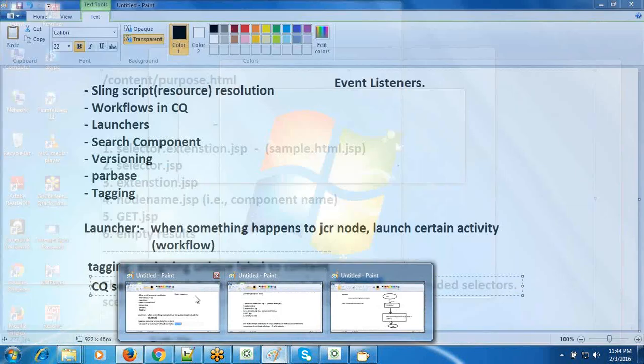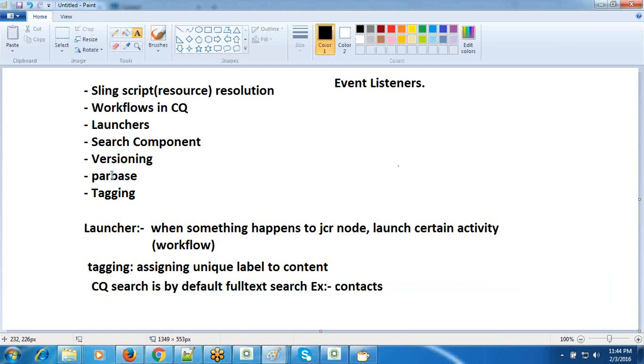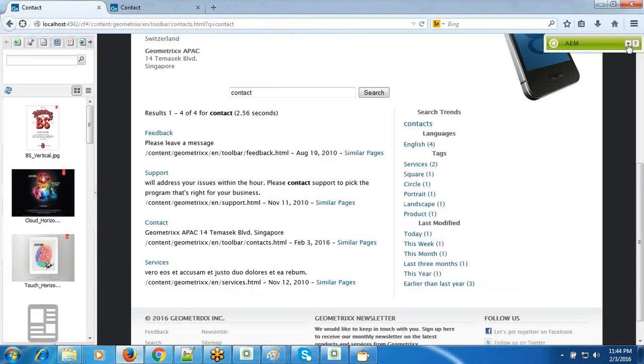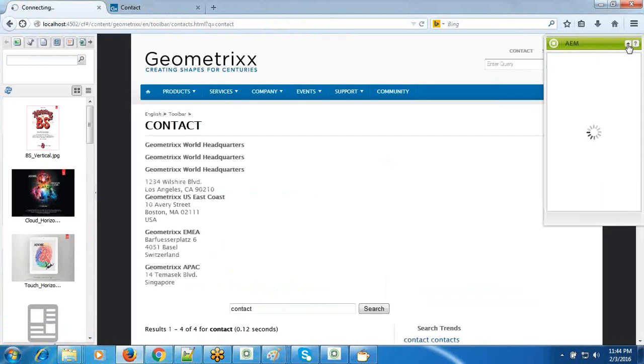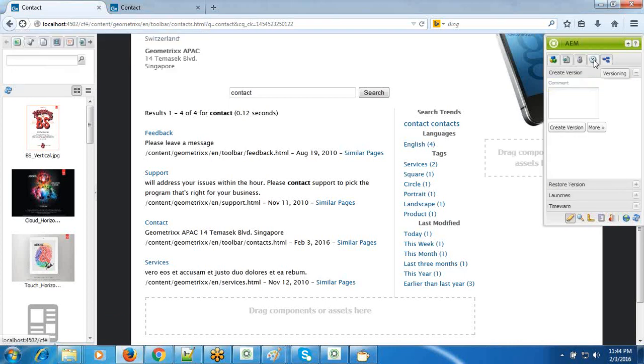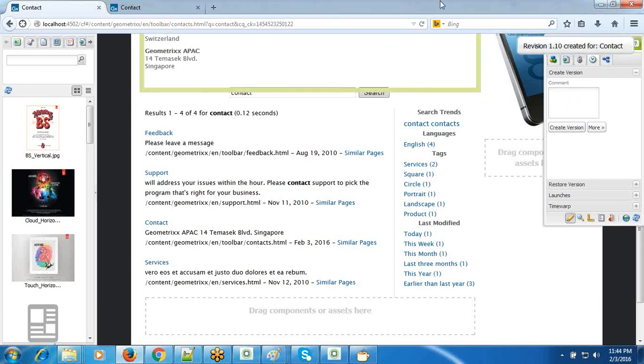And the next concept is versioning. Versioning is nothing but you can versionize a page. Go to this versioning tab. You're able to see the sidekick versioning. I'm giving that version 1.0. I created a version for the current page.